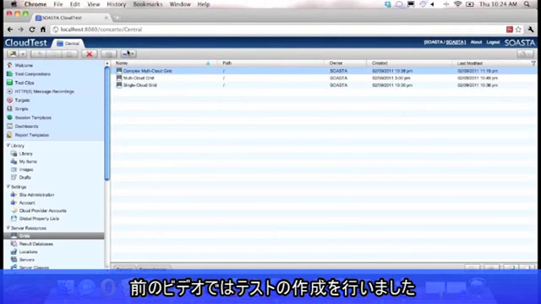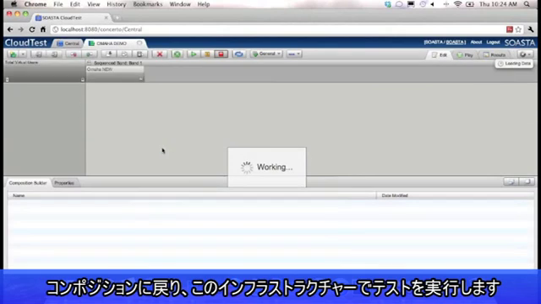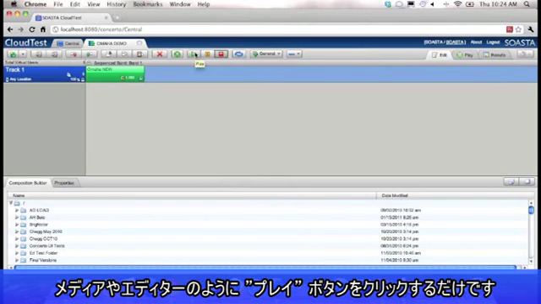So that was building a test and creating the environment to run the test. And now we're going to go ahead and execute the test. So we're going to go back to the composition and run it on this infrastructure. Just like in any media editor or any media tool, you just click play.